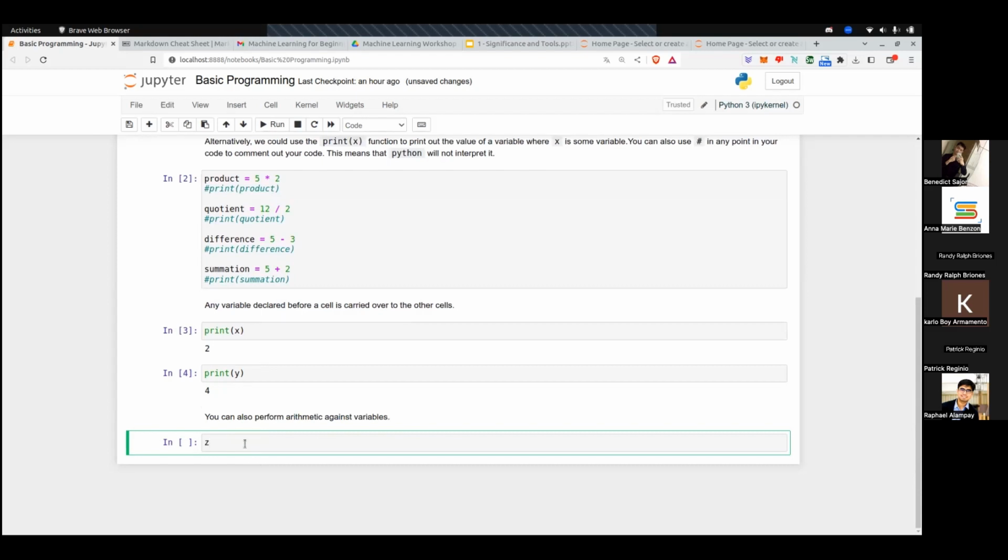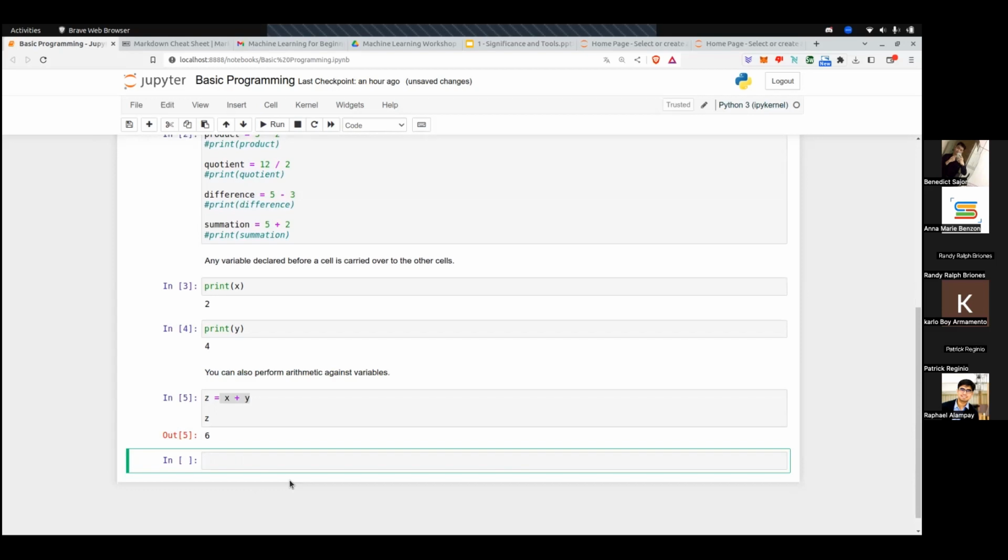let's say I have another variable z. Z is equal to x plus y. Then I print out z. Or I could just say z here. Again, if the variable is the last part of the cell, Jupyter Notebook will attempt to print it out, or you can use the print function. So in this case, I am just taking the value of x plus y, adding it together, and now we have the value 6. Eventually, you'll be reusing these variables for all sorts of things in your code.